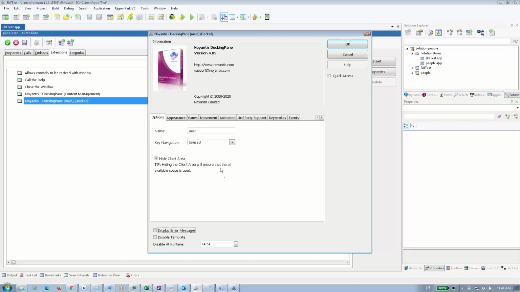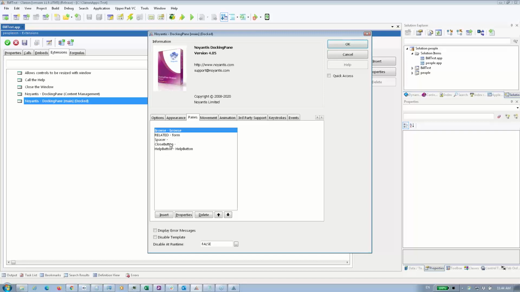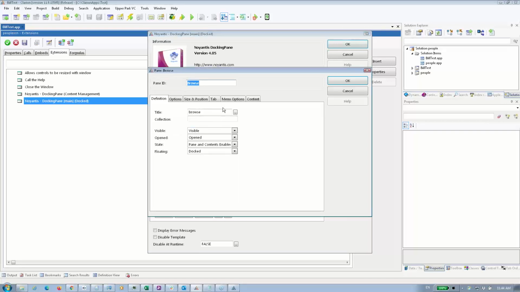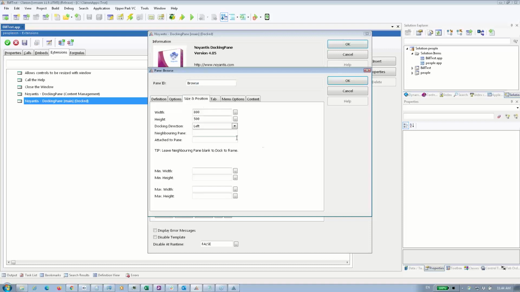Let's look at the definition of the current panes you've got. Let's start at the top. So we've got our browse, and the things I'm really interested in are the size and position. Now here's the thing. Imagine, if you will, and we're going to change this, but it's not going to be in tomorrow's build, your window drawn and cut up to hold the different panes.